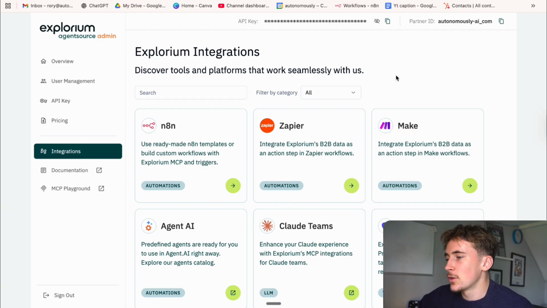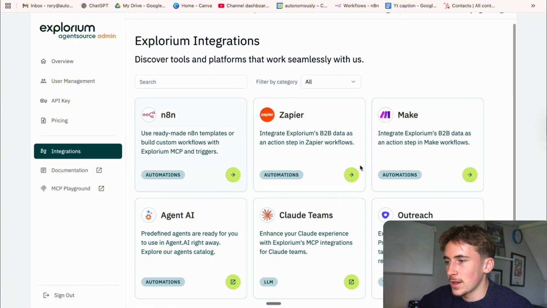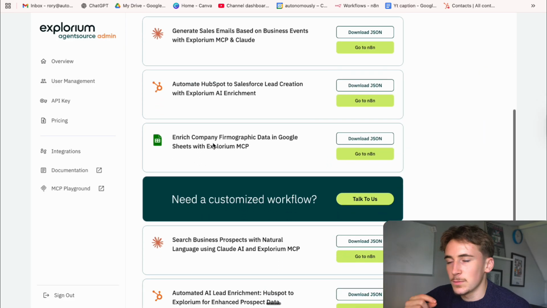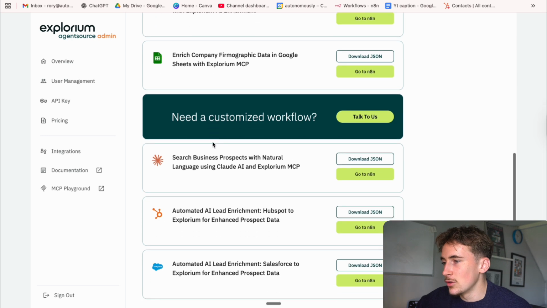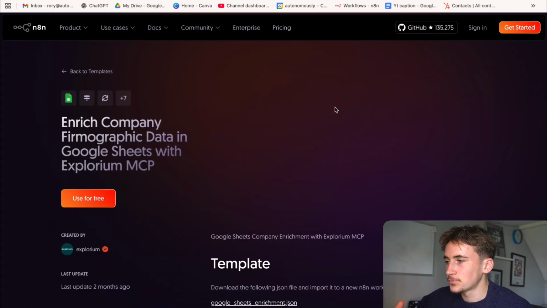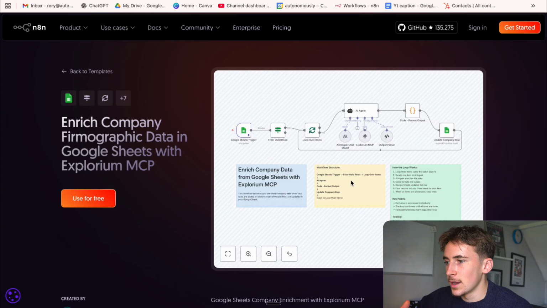But if you go to integrations, what's really cool is they have all of the integrations that you can just directly integrate this platform with. And you'll see here they have n8n. And if you click on this, it gives you all of these pre-made templates, which are really cool. And you can just pick one you like. So enrich company firmographic data in Google Sheets with Explorium MCP, hit go to n8n, and then it will give you this template for a system using Explorium with everything already set up that you can just copy over and import directly into your n8n. So if you wanted to actually use it, you can just hit use for free, it will download the JSON and then you can just upload that into your n8n.